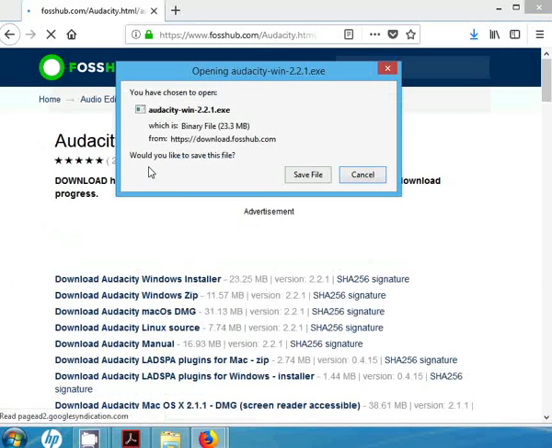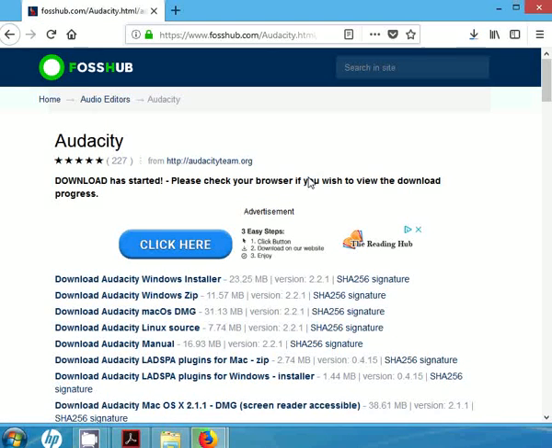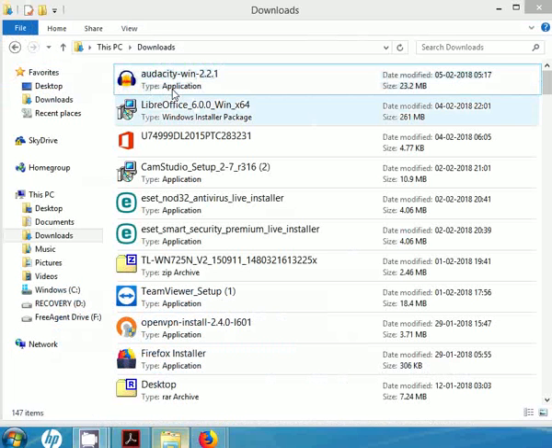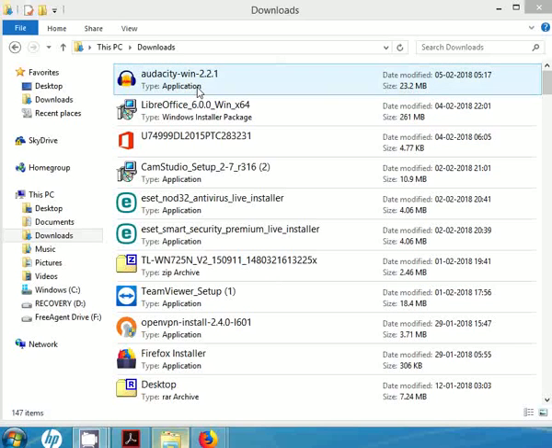The Save dialog box opens. It will ask, would you like to save this file? Click on Save File button. This may take some time to download depending on your internet speed. Now, let me go to the Downloads folder to view the downloaded file. Here you can see the downloaded Audacity setup file.